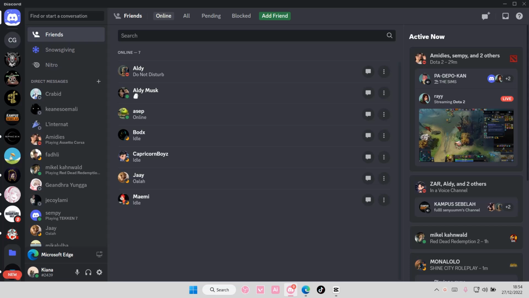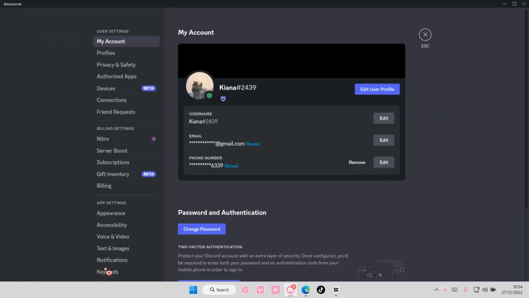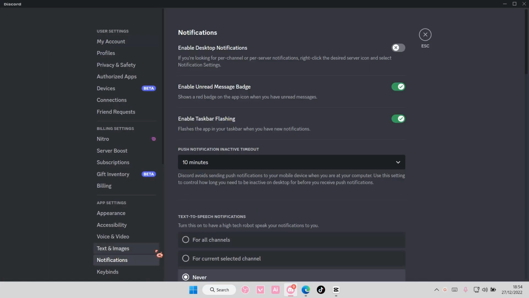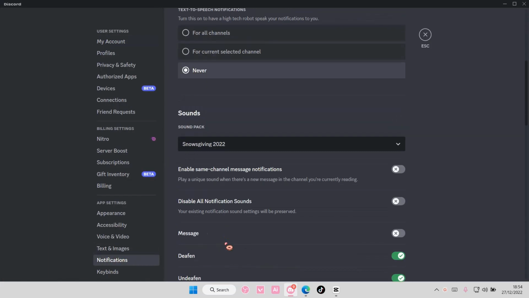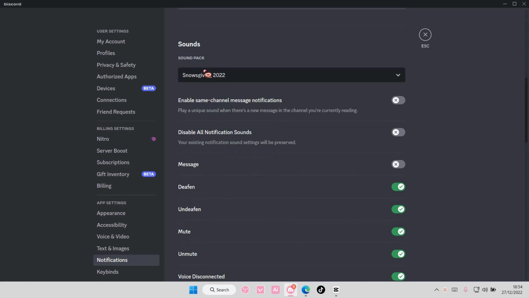In this video, I'll be showing you guys how you can change your notification sound on Discord to the Snowsgiving one. It's the newest one and it's super cute. So go to user settings and you're going to select notifications here. Scroll down and as you can see, there is a sound pack button. So if you're currently on classic, select this bit right here and select Snowsgiving. And you are going to find that the sound is super cute.